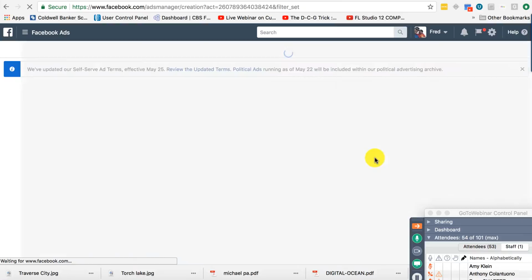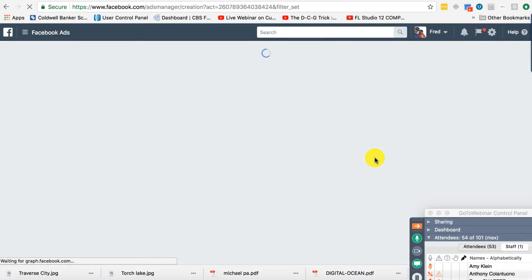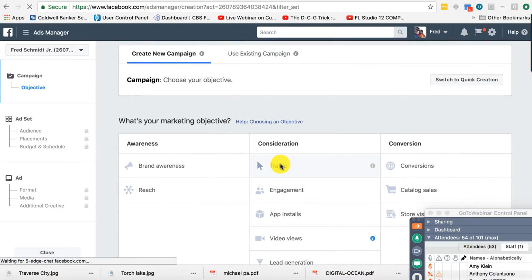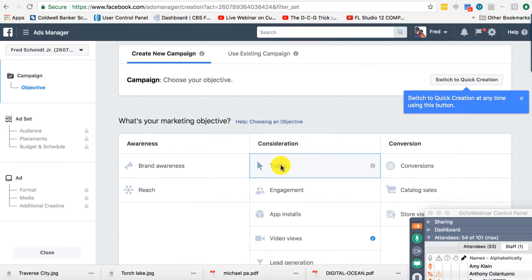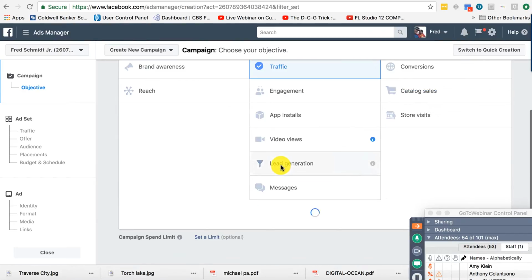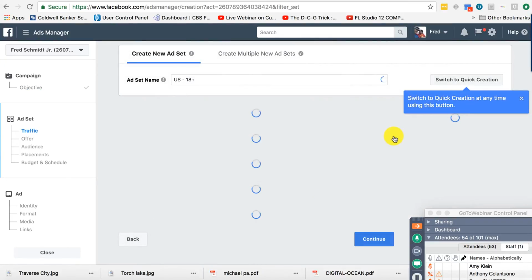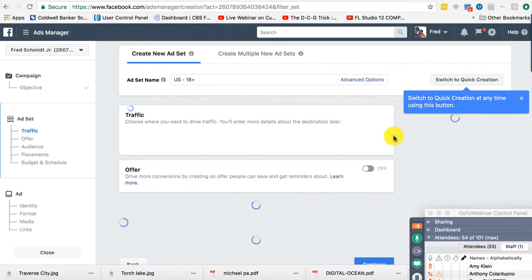And now it loads the ad. Usually it's faster than this. And we're going to do a traffic ad, so we're just going to click traffic. And now you're going to want to name the ad. I'm going to call this Torch Lake ad. Continue. You're simply naming the ad. Doesn't really matter what you name it.